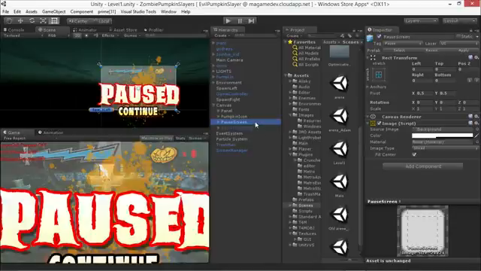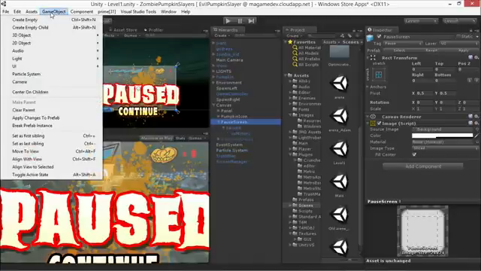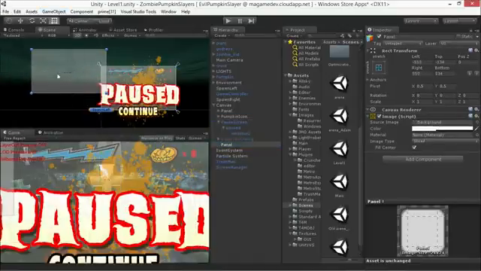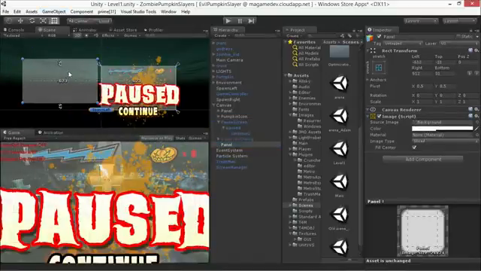Okay. What I have is a pause screen here. A pause screen is nothing more than, in this implementation, and there are different ways of doing this, a UI element called a panel. Underneath that UI element, I have my pause and continue. So all I did was go to Game Object, UI, create a panel, and inside of this panel, I dragged my images into it. That's all that panel is.